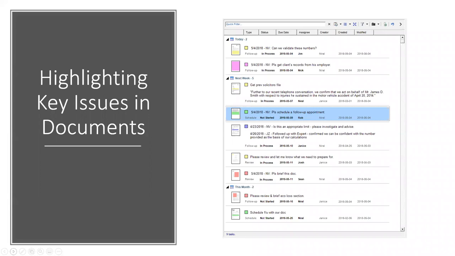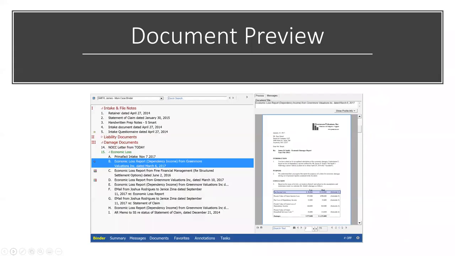And then you'll see in the middle column some colorized coding. And those codes will relate to the way issues have been highlighted and flagged. So you can see how this program allows you to flag issues in documents, and it's a pretty robust document management program. And I showed you the document preview previously.